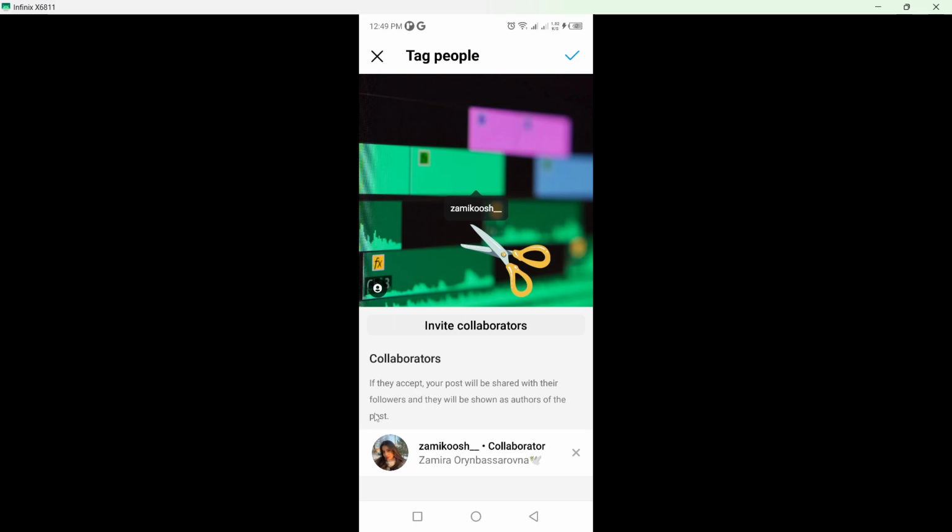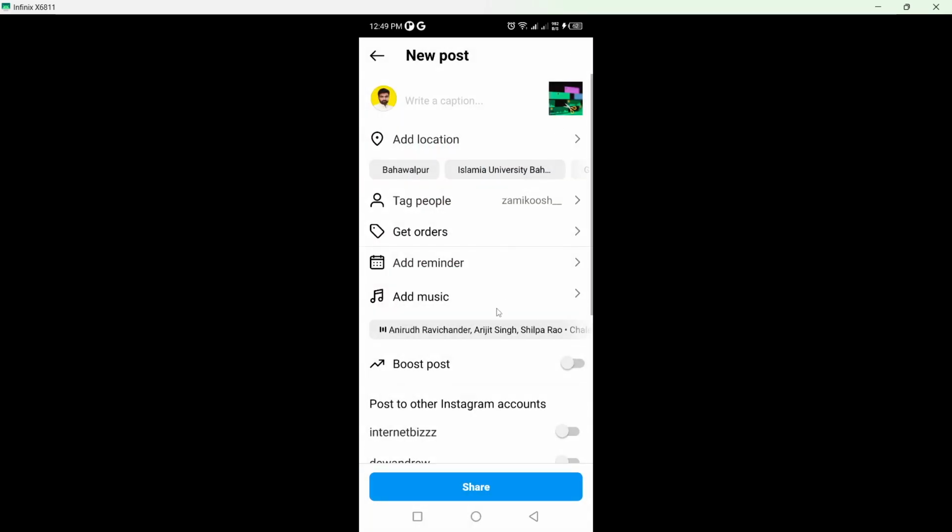Okay, so this one, and here you can see if they accept, your post will be shared with their followers and they will be shown as authors of the post. Okay, and then you simply need to click on this tick mark and share. So this is the process.